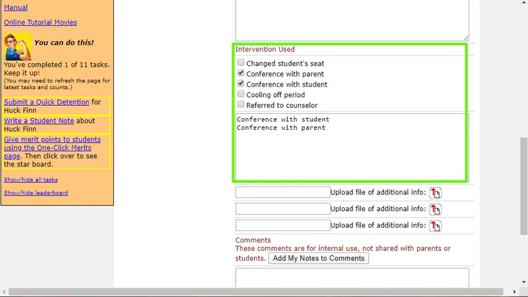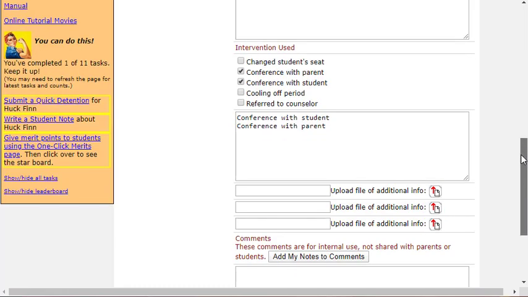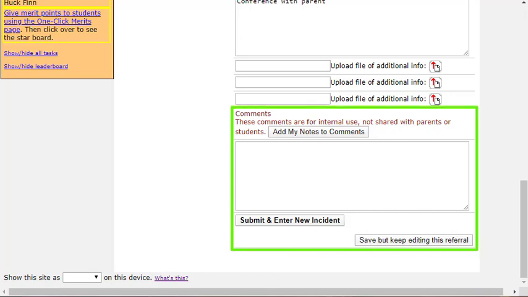If you have photos or documents that are related to the incident, they can be uploaded by clicking on the upload icon. Finally, you can enter additional comments that are for internal use in the comments box at the bottom of the form. These comments will not be shared with parents or students.